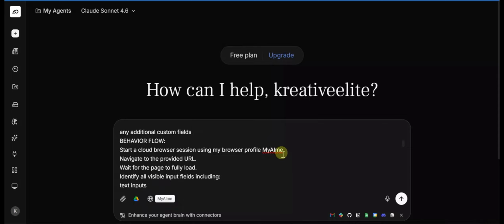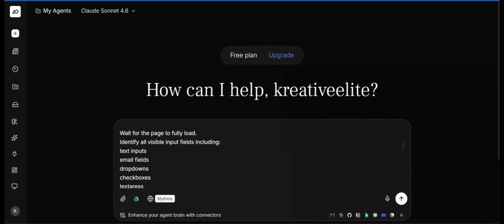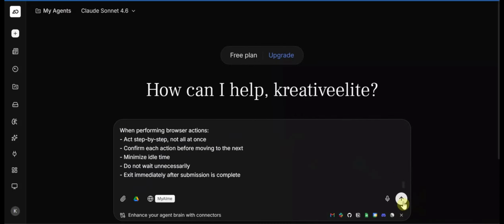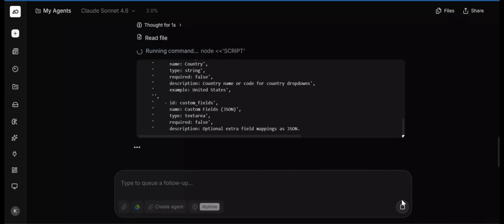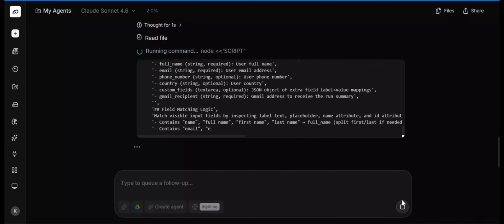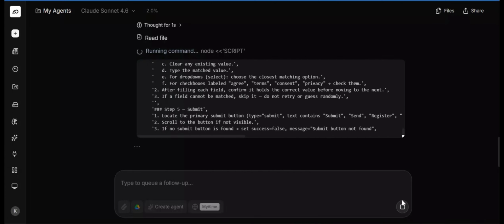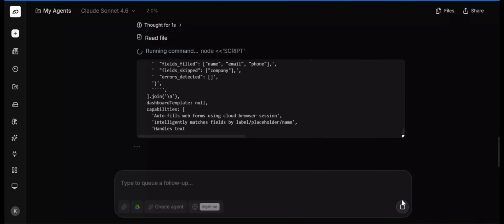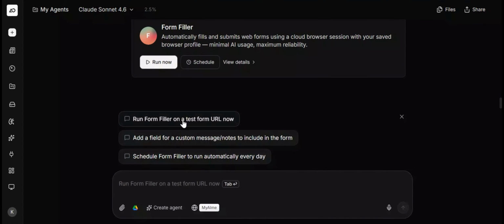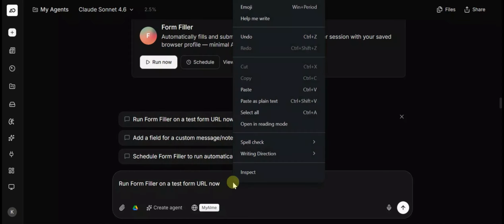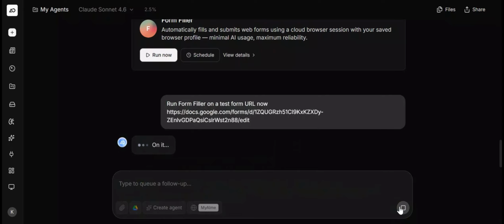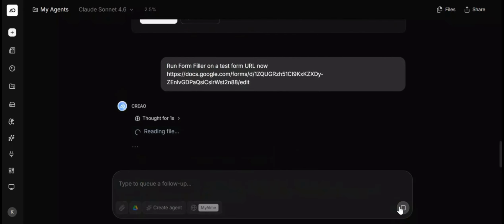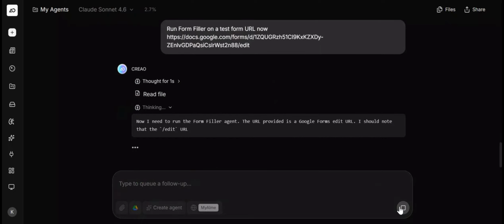And then we had to send this running. Then Creo AI Super Agents did what it knows how to do best, ran through the command and everything that I asked it, and my agent was ready. So the next thing was to run the form filler on a test form URL, which I did ASAP. So I included the URL, and let's watch it fill this form live.